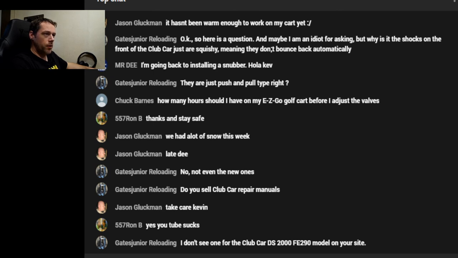Do you have the aluminum, the silver aluminum frame for the top, or do you have the black frame? If it's the silver aluminum one, no, I'm not going to be able to get you a book for that, unfortunately, which kind of sucks, but you'll have this.